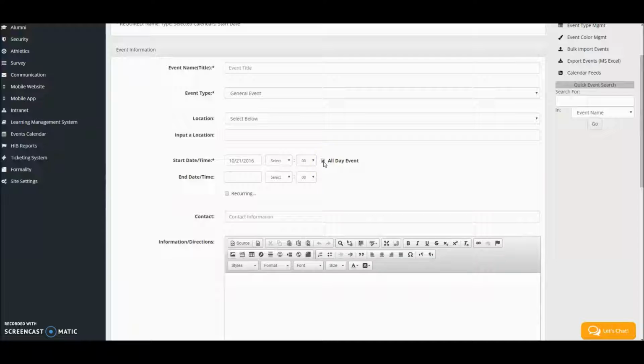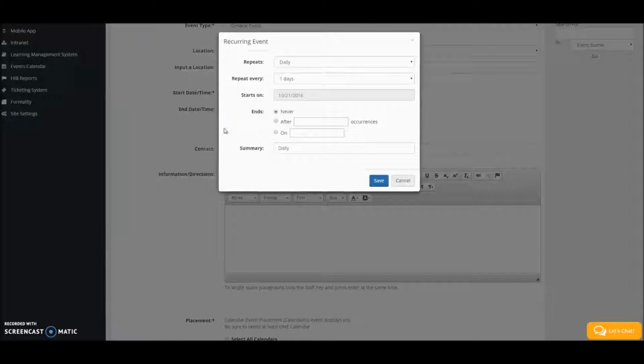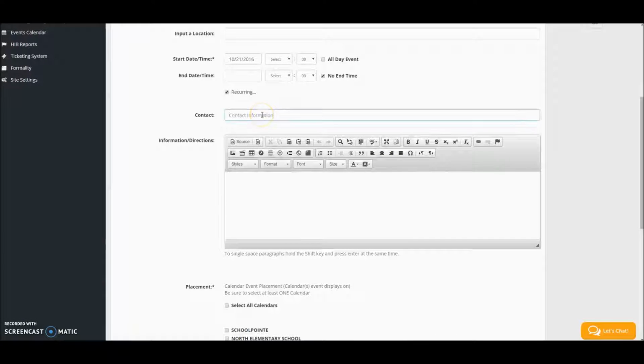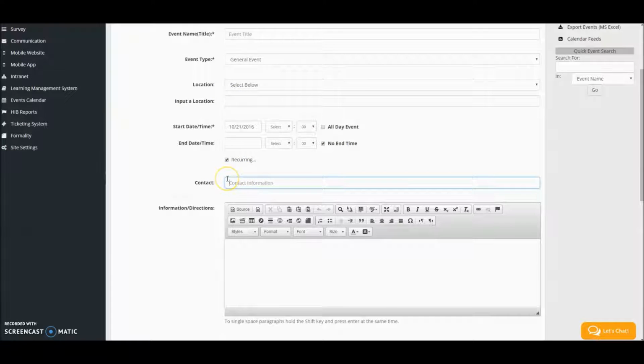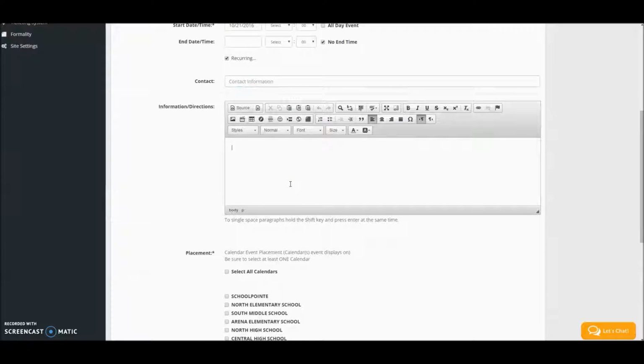You can go in here and say this is an all-day event, or you can say there's no end time for this event. So you can choose those options as well. If you want this to be a reoccurring event, you can select that and go in here and set up your reoccurring event details. You also have the option to put in contact information, so if somebody clicks on this event, it's going to show all of this information that we've already looked at, and it's going to show contact information, who they need to contact. You also have the option to put in information here, such as directions or things like that.